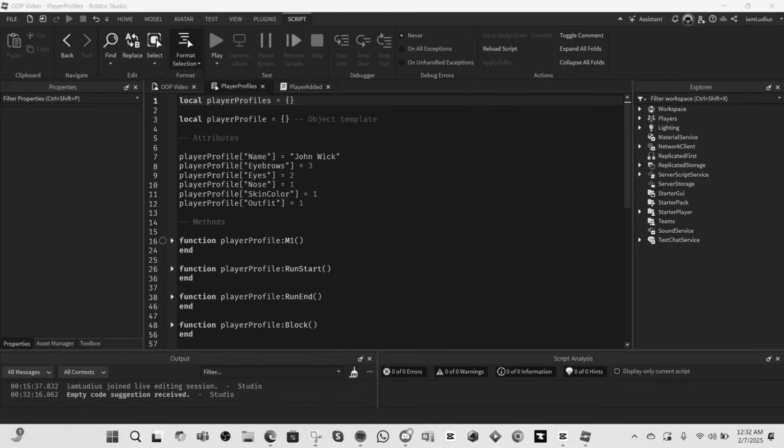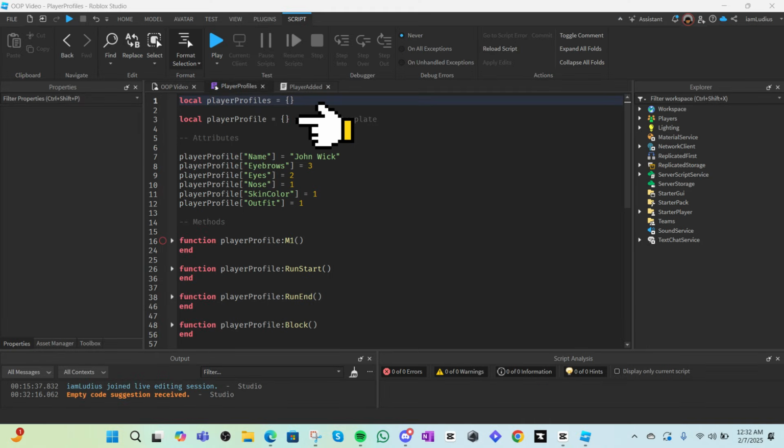So when I was editing the video, I realized that I said it wrong. So player profiles is where we would store all the objects from our player profile class, and player profile is the template that we're going to use to create all the different objects for the player profile class. So hopefully there's no confusion there, and now back to the video. Essentially, we duplicate and modify player profile and add the duplicate into the player profiles table. Hopefully that wasn't too hard to understand. Why do we put the duplicate inside that?